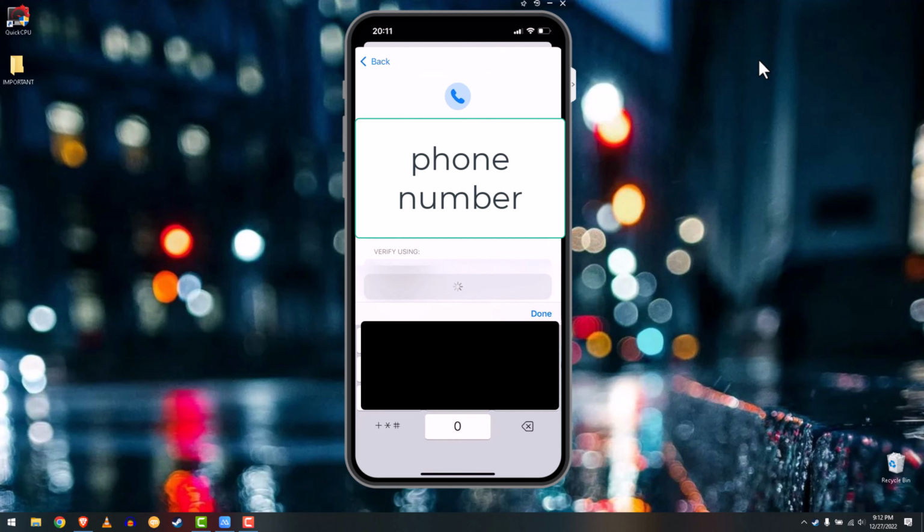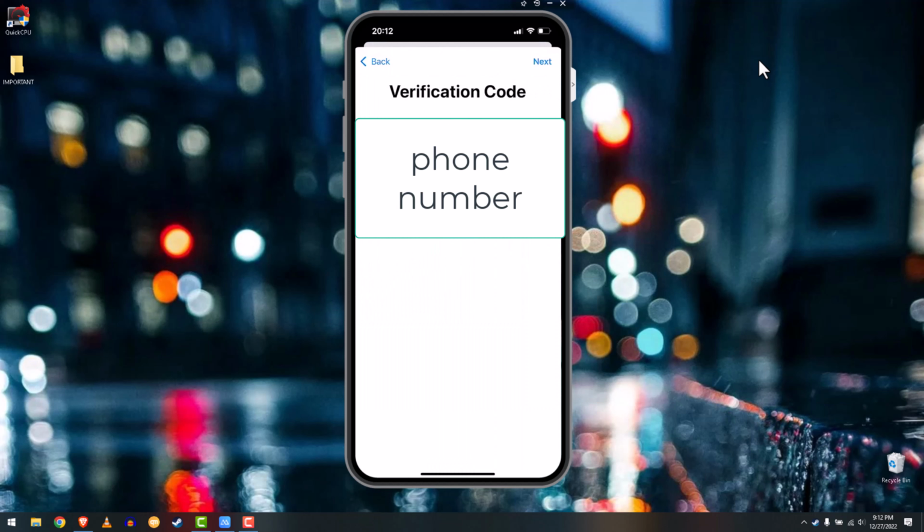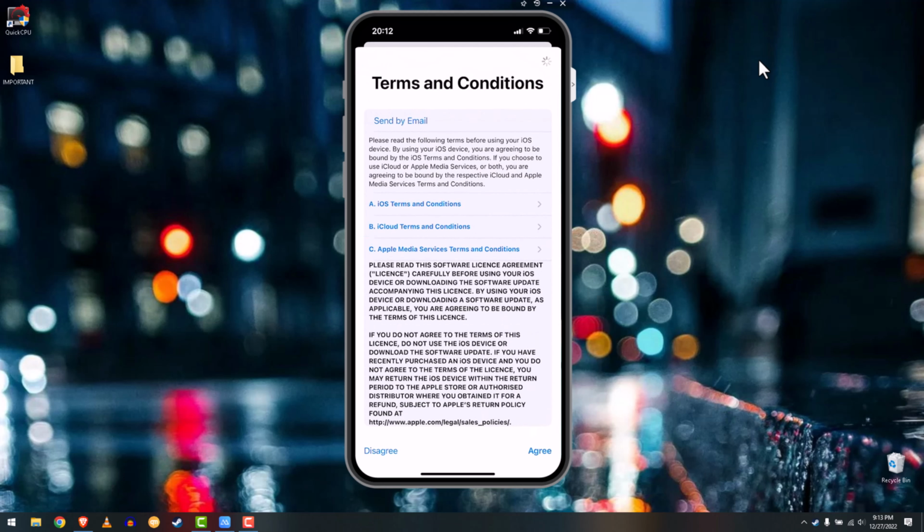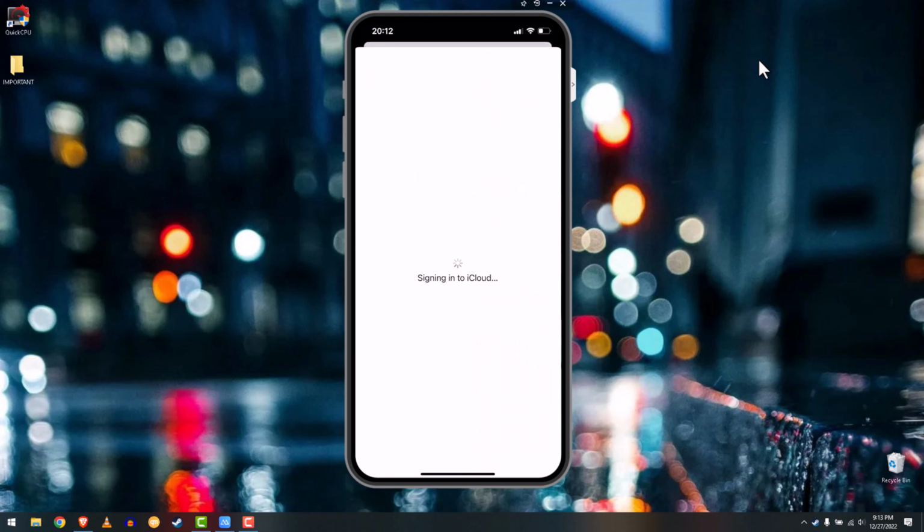So the verification code is going to pop up on your phone. You just click the phone number verification code, and you click next. I have to wait a little bit because the verification didn't come yet. Yeah, it's okay now. Agree to the terms and conditions.